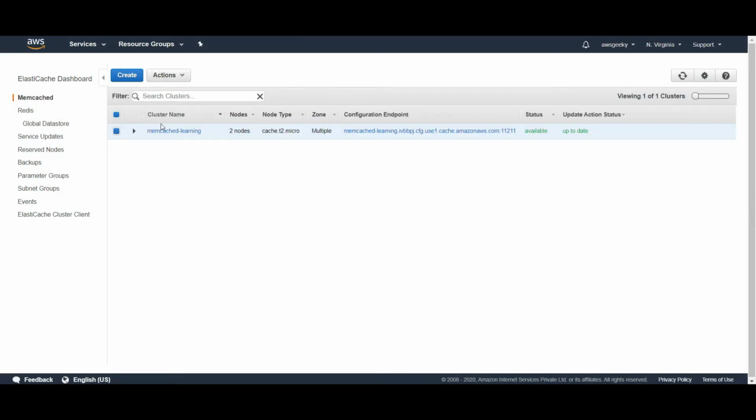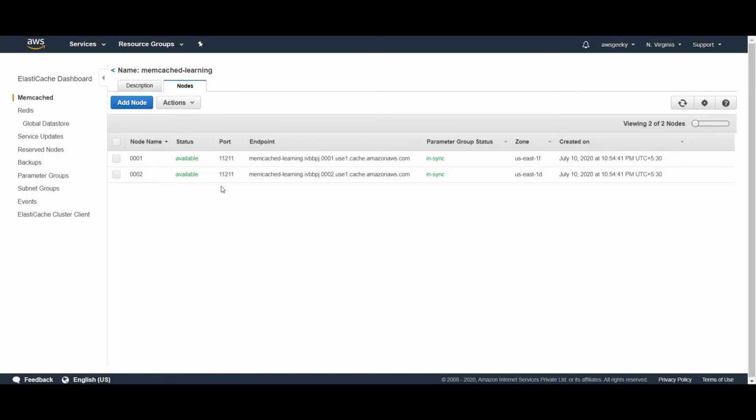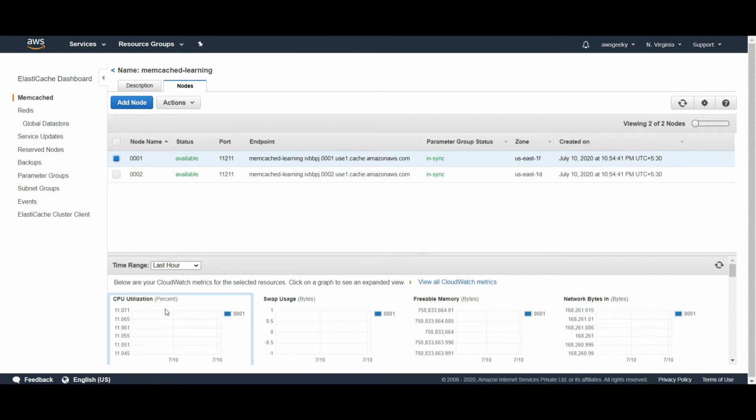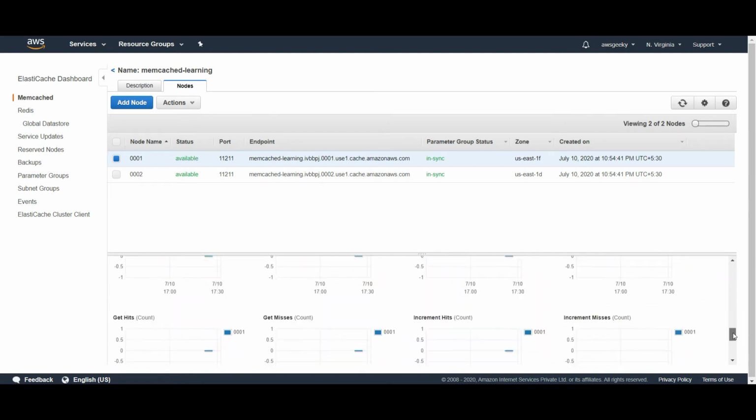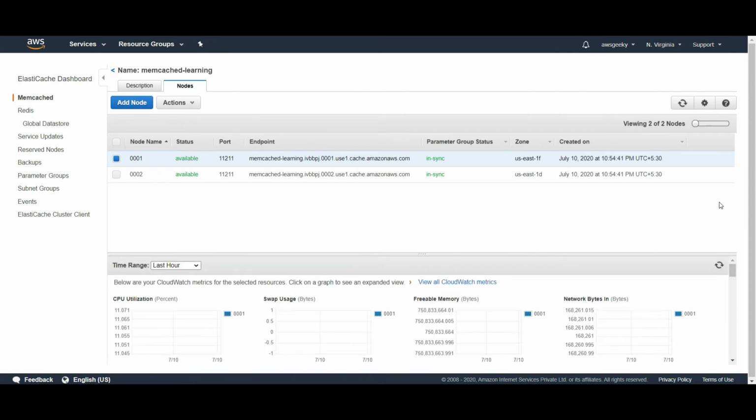And let me see if there is any other information that we can get. This is the endpoint of the nodes, and these are the monitoring. It shows CPU utilization and free memory. Basically it helps you in monitoring your node. Okay, so now let's go back to our EC2 instance.